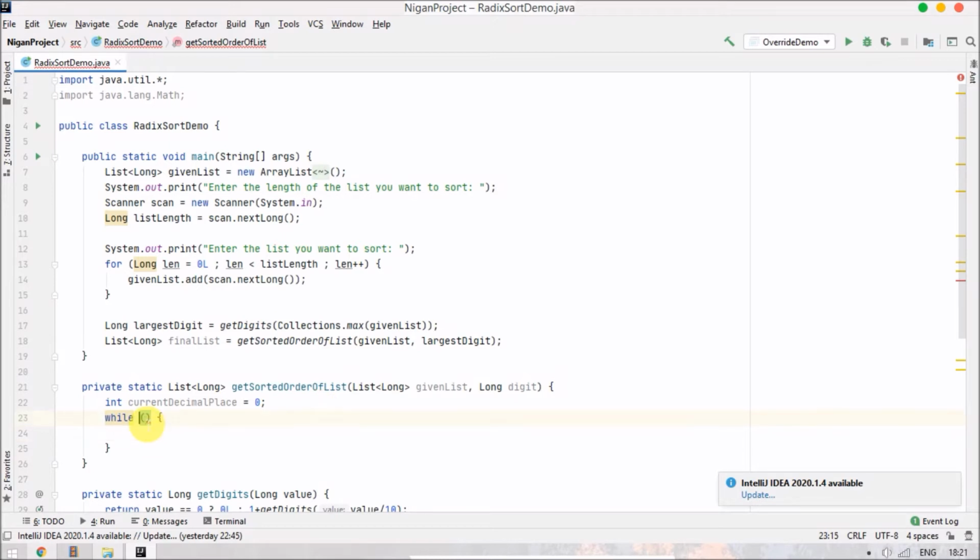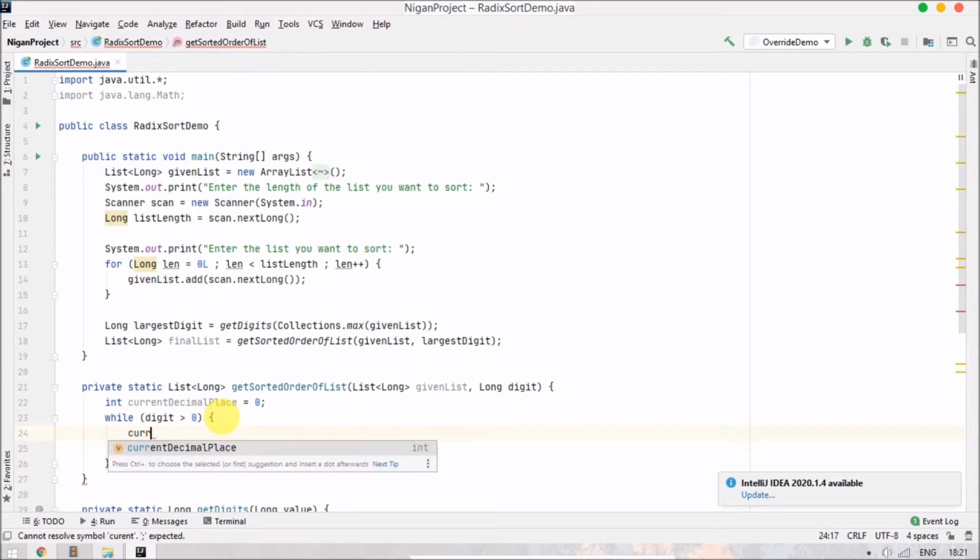So let me write the loop while digit is greater than 0. So digit, digit minus minus, and current decimal place plus plus.